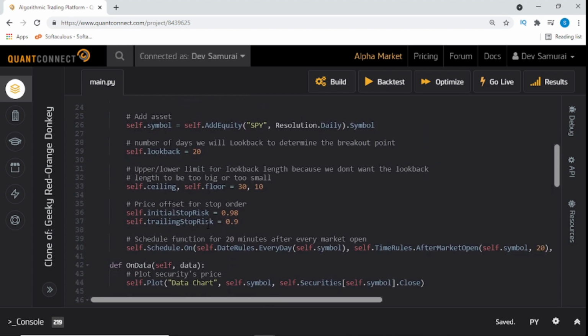Now, what we did next is that we add an asset, and this asset is basically going to act as our security. And you can see that's why we use the add equity. And after we did this, what we added next is that we need to add the number of days that we will look back to determine the breakout point.